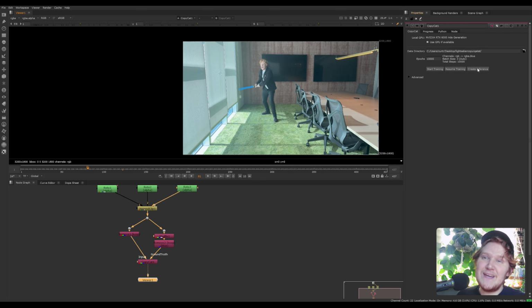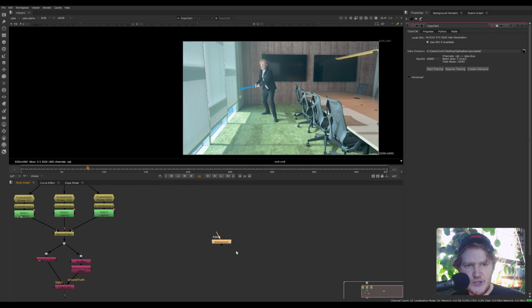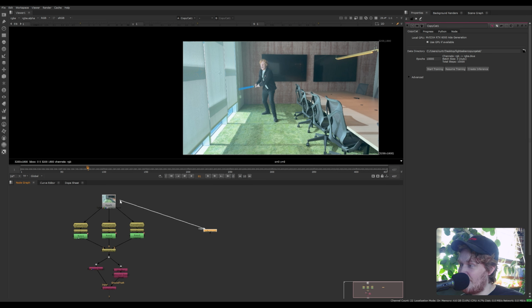Bing bong. Now if we hit create inference, this will give us a perfect little, ideally perfect, custom little model that we just created. And ideally, we should plug this into our footage and it should instantly give us a perfectly isolated rotoscope of our lightsaber. Let's take our footage, just paste it over here for simplicity.